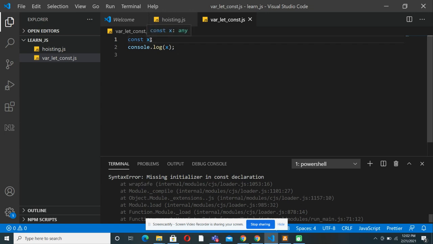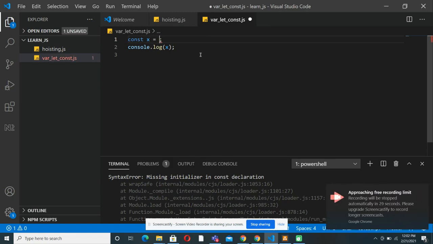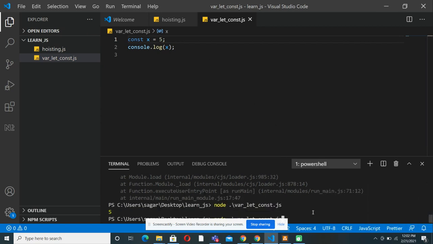So const variables must be initialized while declaring them, otherwise we will get an error. So if I initialize it, it will not give me an error, and it will print 5. So this is the difference between let, const, and var variables. Thank you.